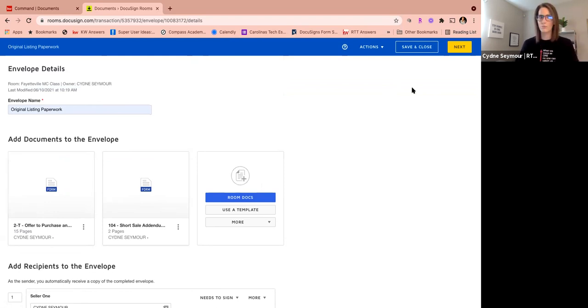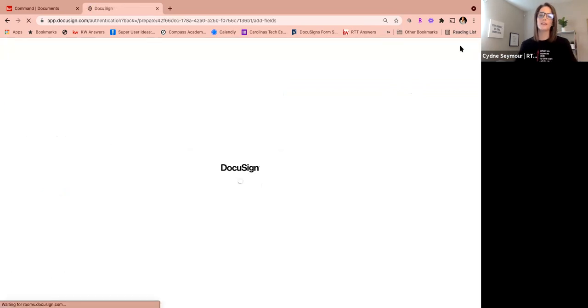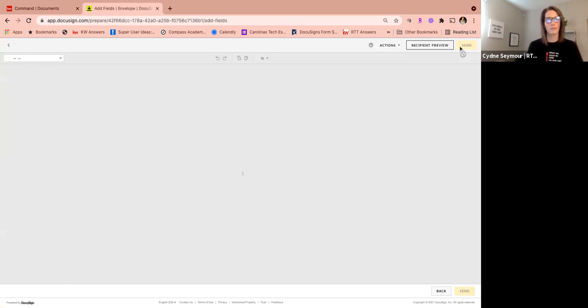But we're going to say, nope, we're ready to move forward. I'm going to choose the next button, just the yellow button at the top. And then I think of this as your last view of the documents before you're actually sending them. So this just gives us one final time to take a look at the documents, make sure that they're filled out the way that we need them to.